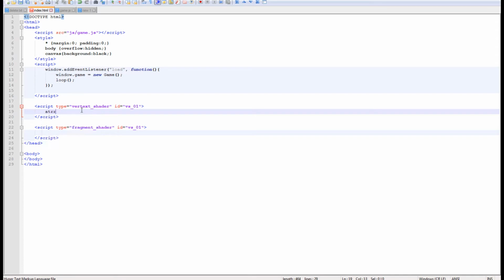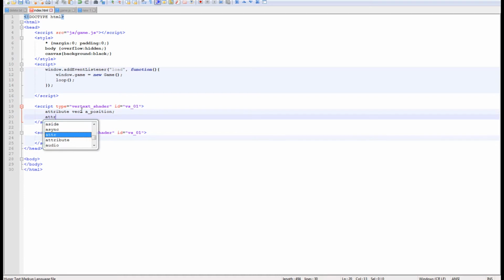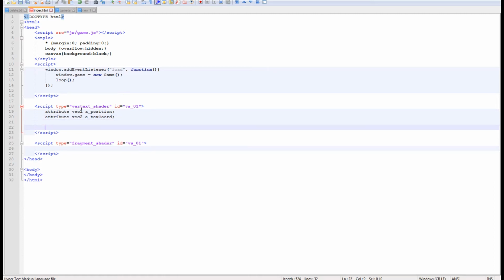So what we need to first do is create attributes. This is some information that we load into the vertex shader. So a position, which is going to be a 2D position for us, so it's a vec2. Attribute vec2, and we're going to do a texture coordinate. This is going to be the UVs or texture positions of the object we're drawing. Again, this stuff will become more obvious the more we work with it.